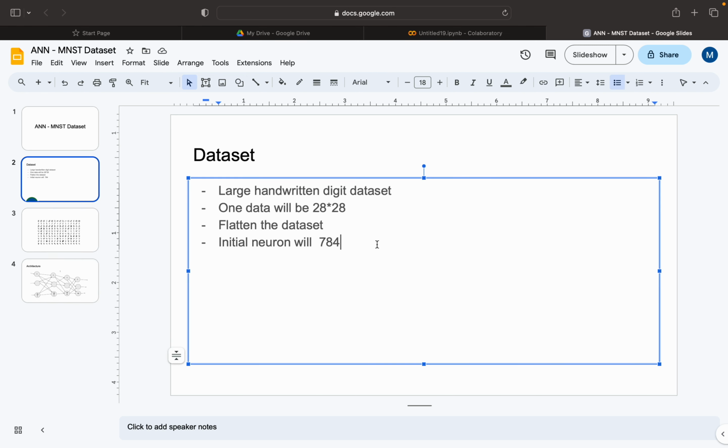Okay. So the output will be an array of 10 probabilities. It may be like 0.00 for the value 0, and for the 1 it may be 0.99. Then the rest of the probabilities will be very small, like 0.00009 or something like this.